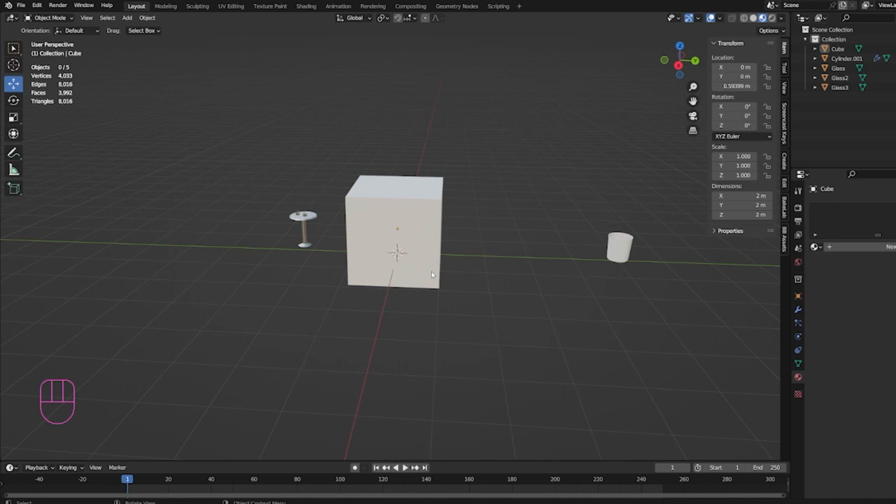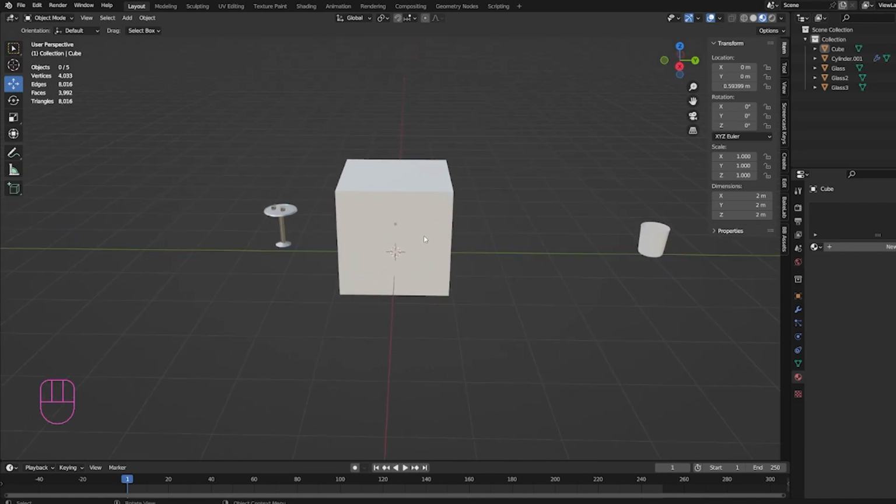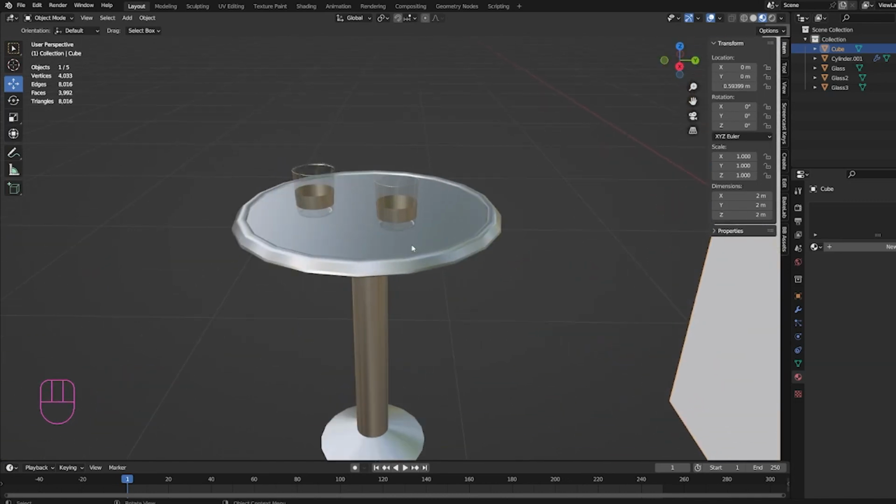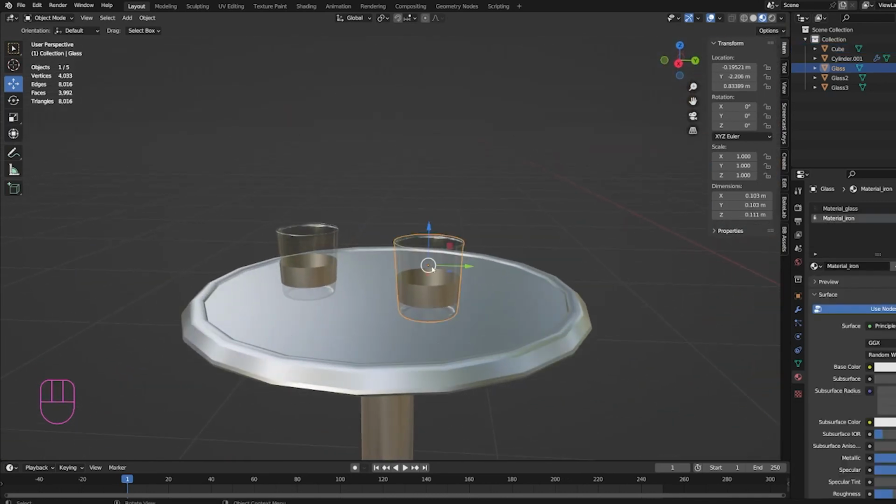Oh, right. I want to talk about texturing these objects. So, right now I have y'all in the viewport shading mode. In this mode, you will be able to see the textures that you're adding to your 3D objects. Like over here, I made this little table earlier, and I made these two glasses.